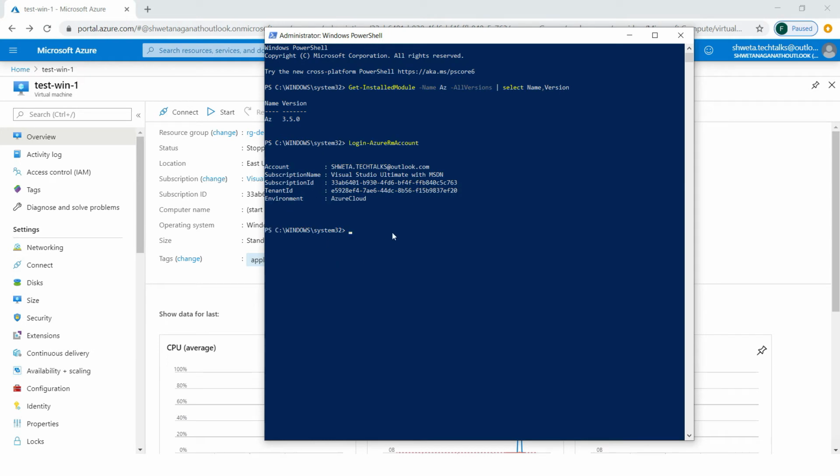Now this is going to show me my subscription. Currently I'm on Visual Studio Ultimate with MSDN subscription, and that's the subscription ID and tenant ID. Okay. Now I'm going to get the virtual machine, for which I have to run a command like Get-AzureRmVM.